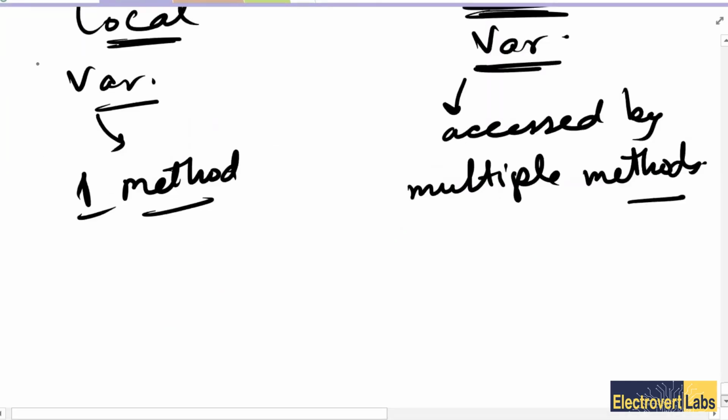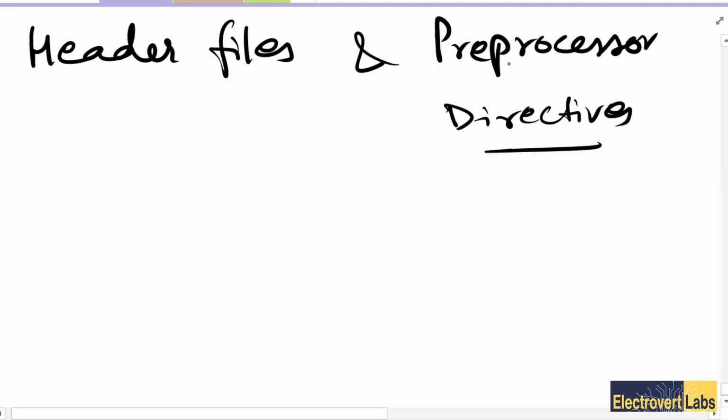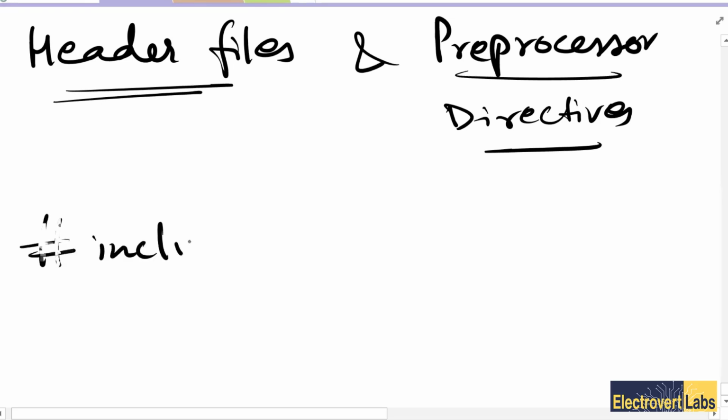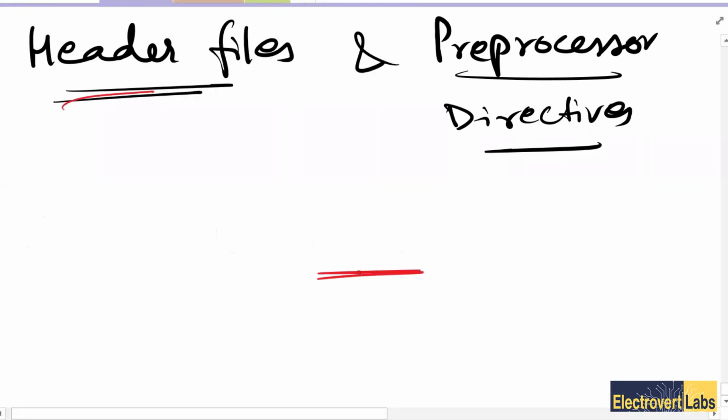Now we come to header files. This was where our programming started from. It is the first line. And preprocessor directives. What is a preprocessor directive and what is a header file? If you remember, this was the line which we write in the beginning of a program: #include stdio.h. We discussed a little bit about them, but we'll understand them better here. So this is a header file, and this is a preprocessor directive.